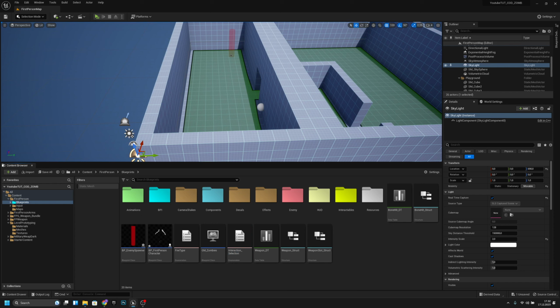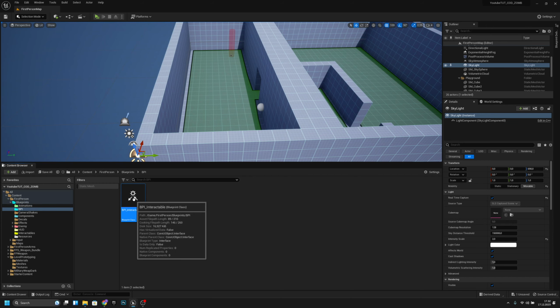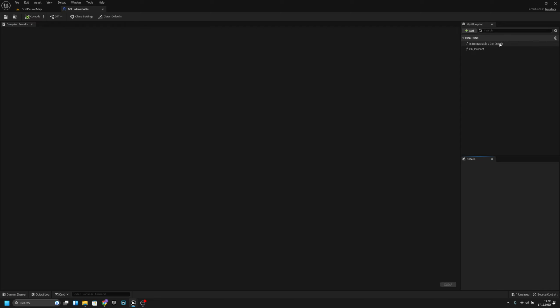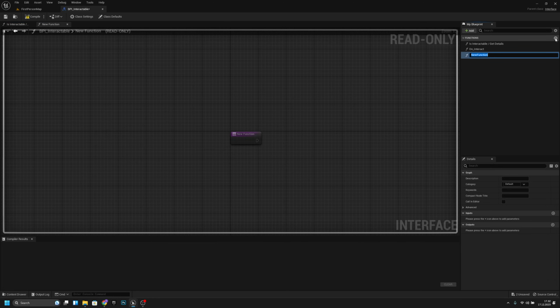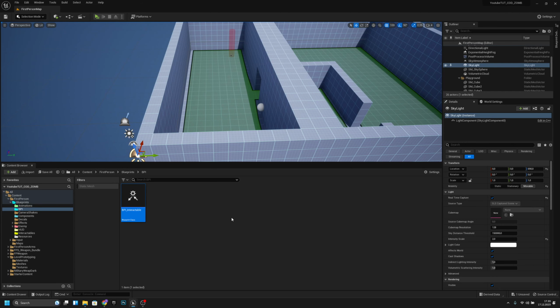And now we want to go to our PPI interactable. Here we have this interactable get details, and we want to create another function, and that function should be called can_interact. Here we want to add two outputs. The first one should be can_interact, like that, and the second one is need power. Okay, compile and save. Now we can close this.